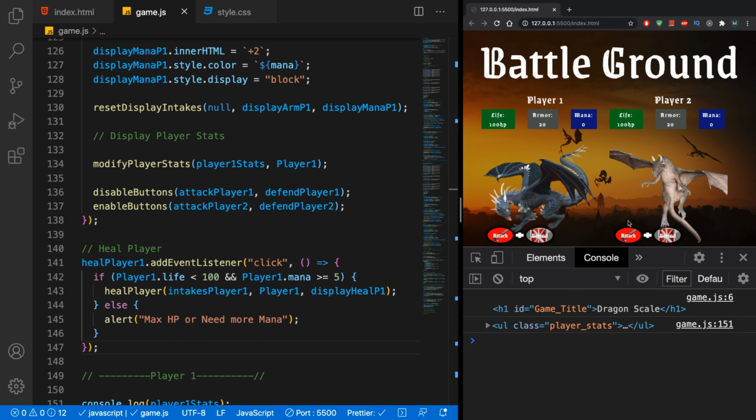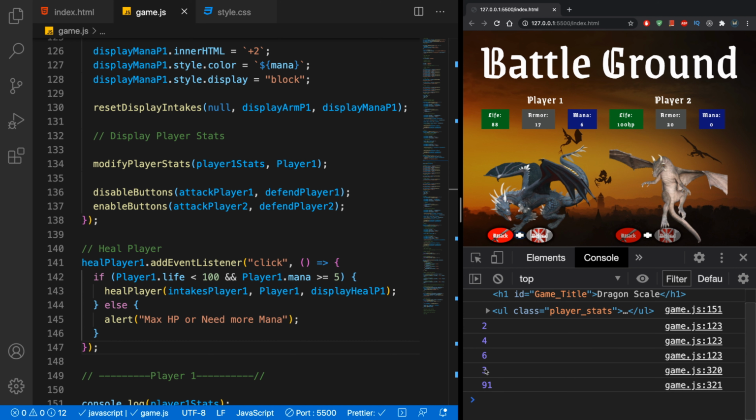Okay, so now let's try this again. Oh, damn it. No problem. So attack, defend, attack, attack, defend, attack, defend, attack, and now let's heal. And yay, there you go. So we healed with 3 and have 91 life now. Now, it's not displayed up here, but just trust me on this. Now I can defend again, and let's attack again. And if I click on heal again, now we healed 2 points and have 87 life.